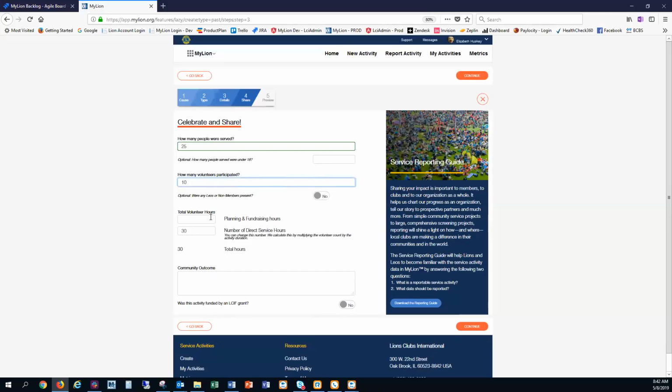And for volunteer hours, were there any planning and fundraising hours associated with this event? If so, you can put them in here. The number of direct service hours is already calculated. Notice that it took the number of participants times the length of the event. I can change this number if I wanted to put in the number of hours spent planning for the event, but I don't have that number. I only have 30, which is fine.